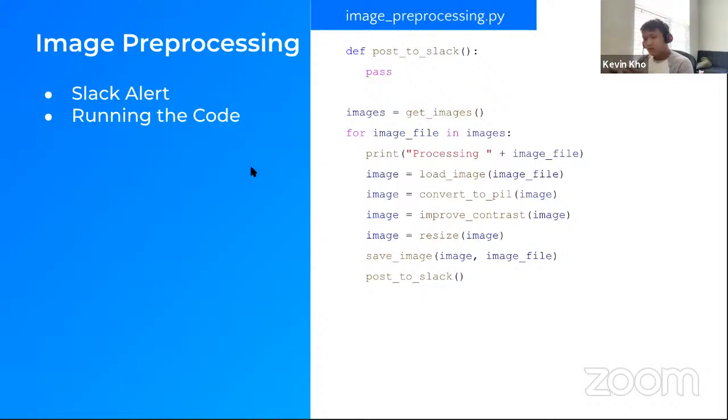So now I have this script working. I want to put it in production. So what I'm going to do is just make this simple loop. And then this is our get images. And then for each of those images, we load the image, convert, process, and save. And maybe I'll just schedule this.